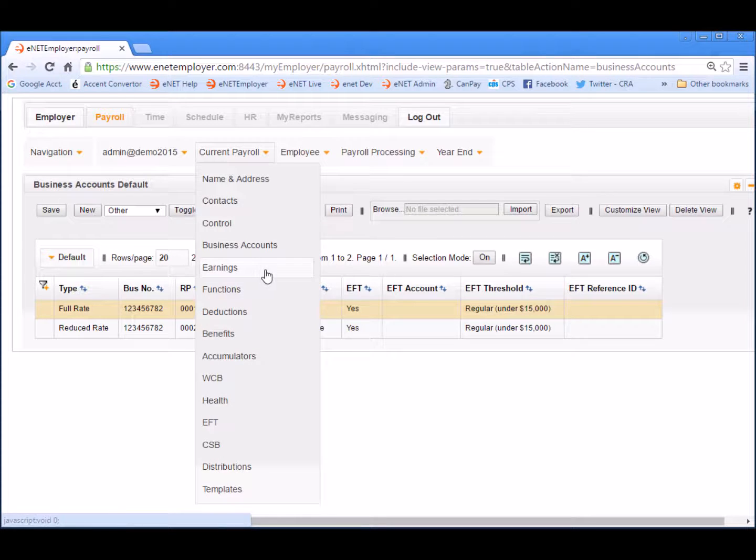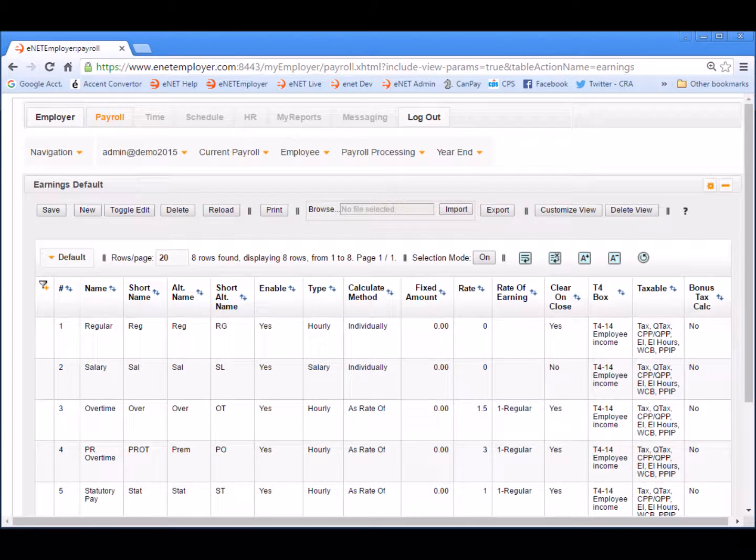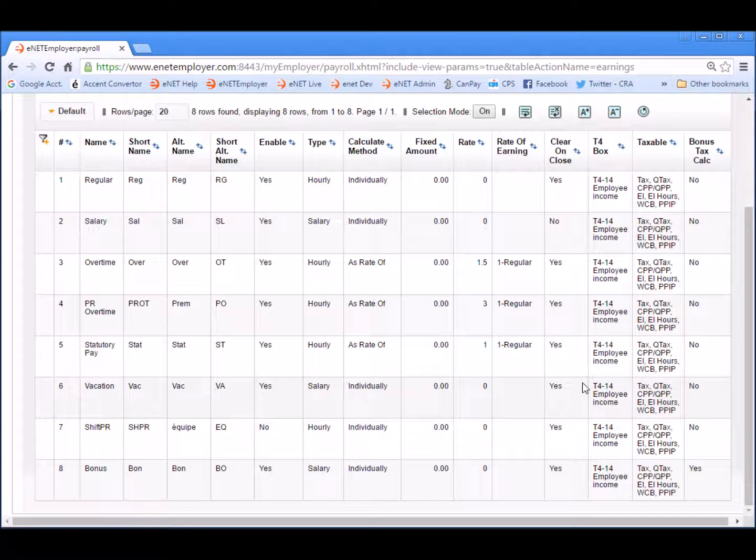The next screen is entitled Earnings. This screen allows us to work with the payroll earning records that control the wages or salary for each employee. You can see that we've already entered some common hourly based earnings such as regular and overtime. And we've also entered several salary-based types, such as salary and bonus.